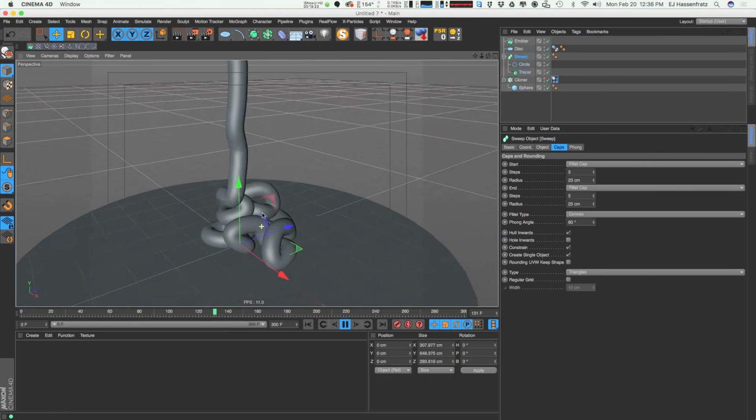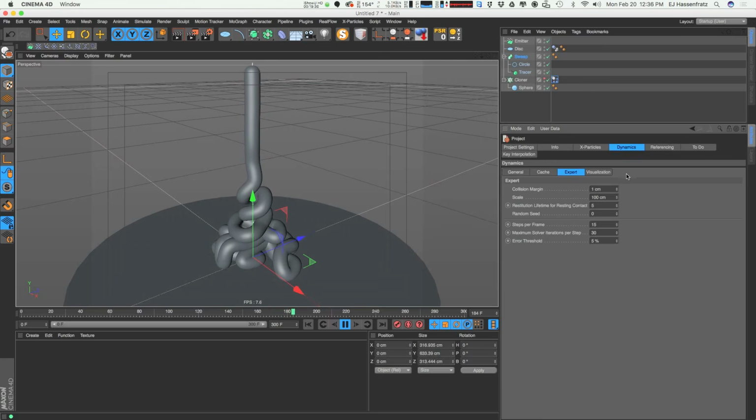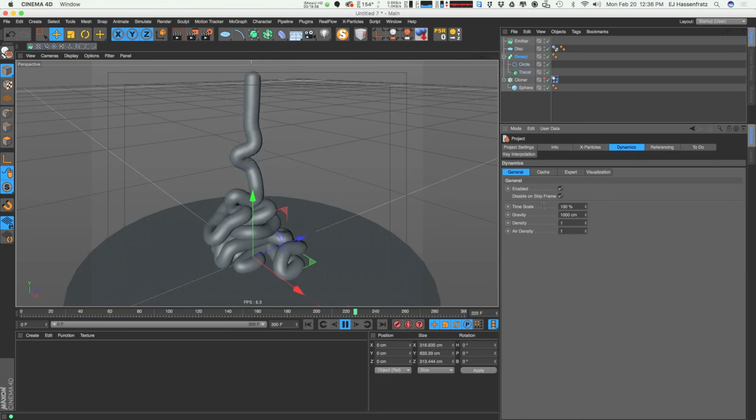So what we can do is, this is kind of going slow. What we can do is jump back into our Dynamics project settings by hitting Command D, and we can actually go to the General tab and up the time scale. And what that's going to do is speed up our simulation. So this is going to move a lot faster. You can even do like 300.